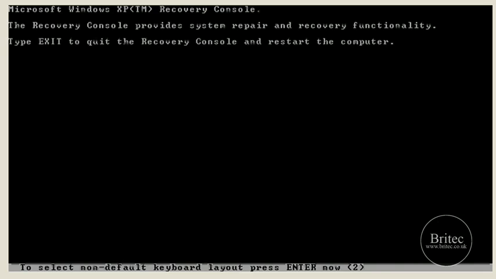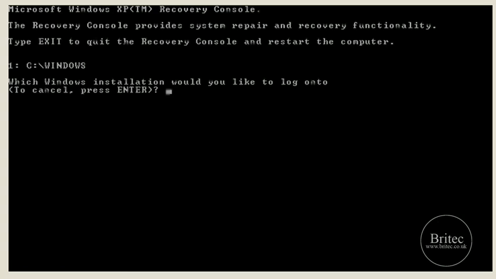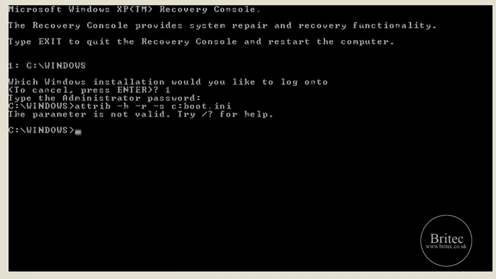I'm going to quickly just get this done so we can actually get to the part we need to get to. Okay, so we need to go enter, enter. Okay, from here, what we need to do now is type attrib, space, -H -R -S, space, C:\boot.ini, like so. Oh, sorry, we need to put that backslash there, like so.